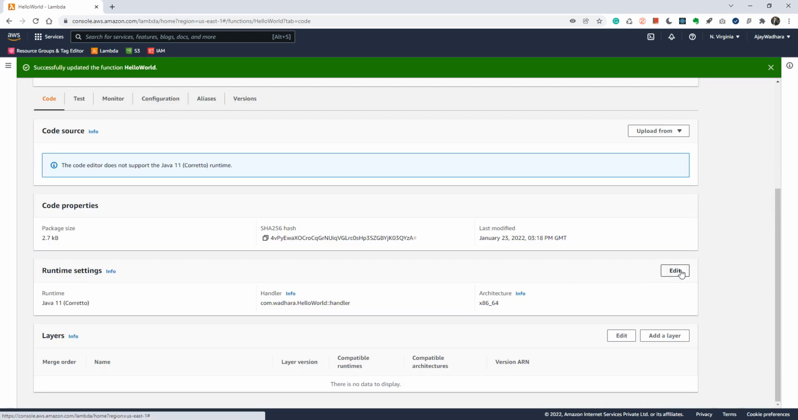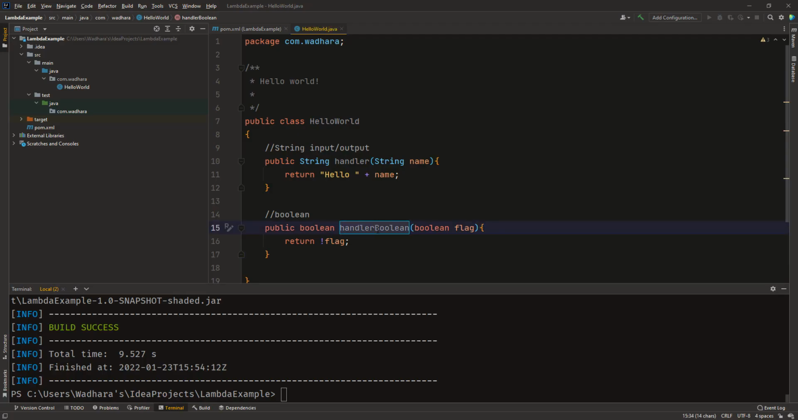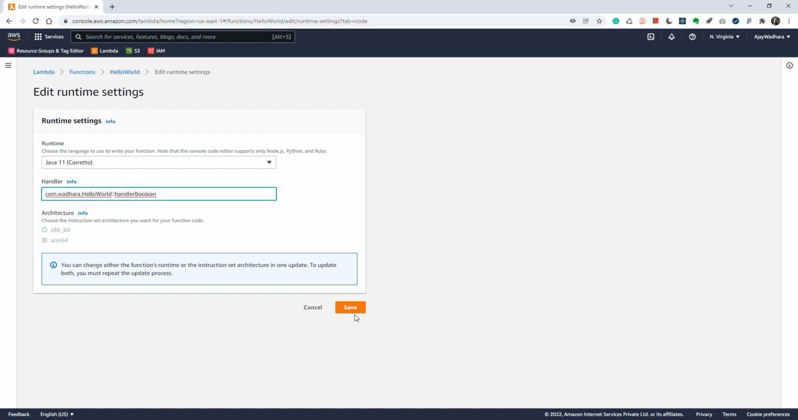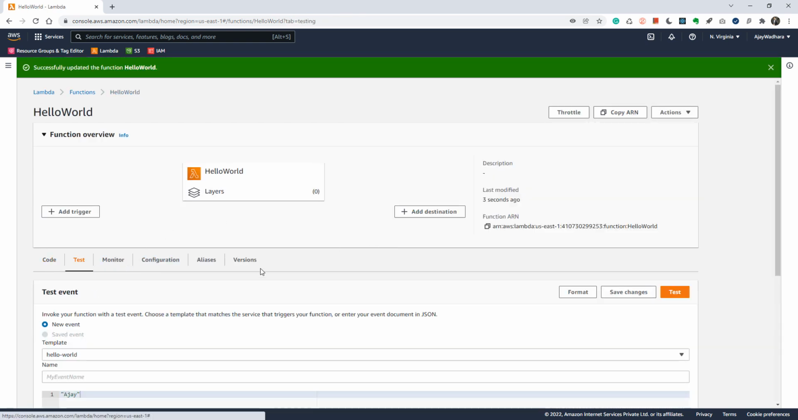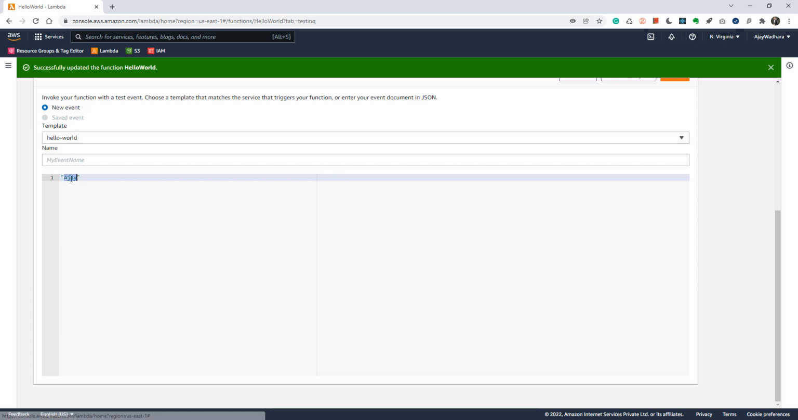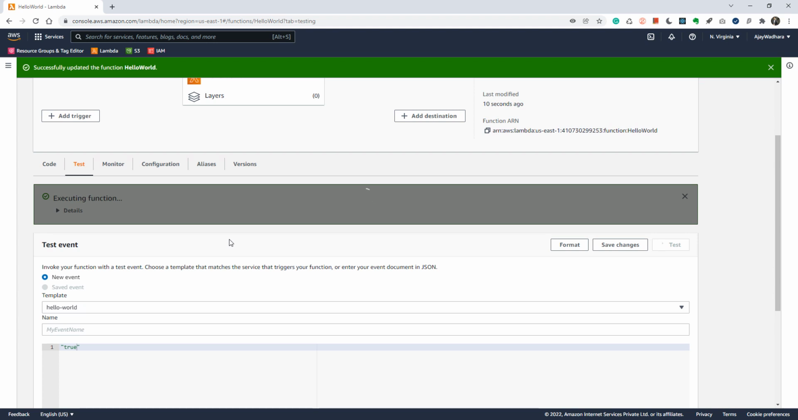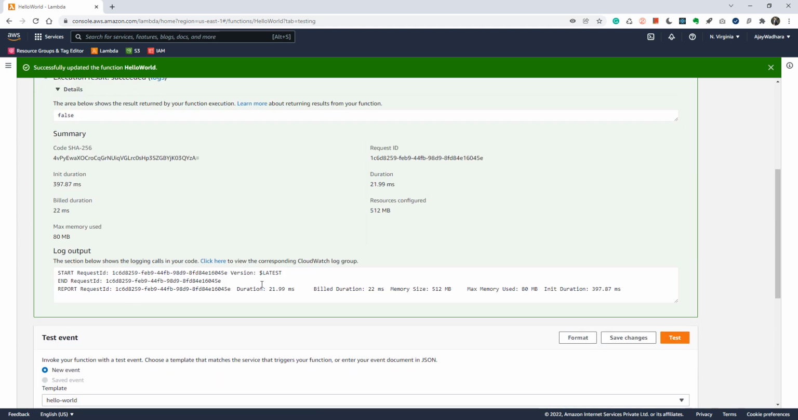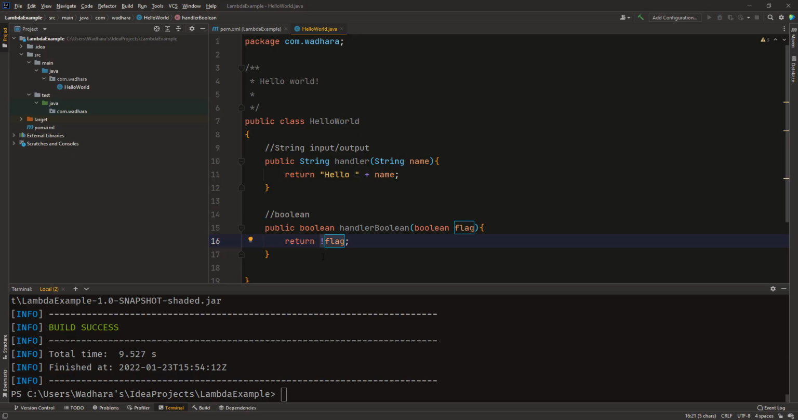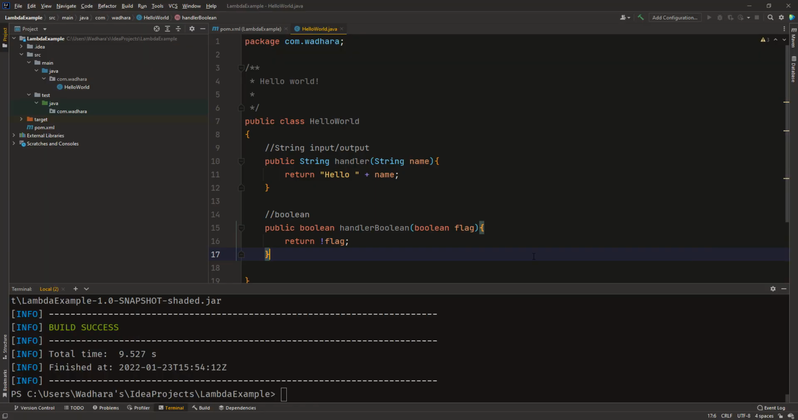Now we'll change our handler name. My handler name now is handler boolean. I'll click save. I'll go to tests and I'll pass true here. As you can see, we are passing true here. We have just put a not flag here, so this is returning false. So this is about passing boolean.